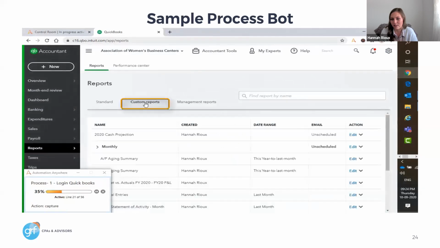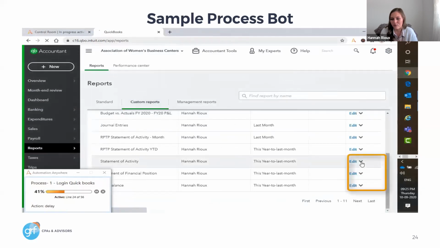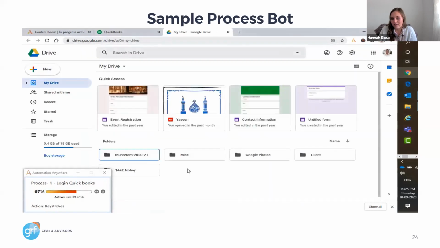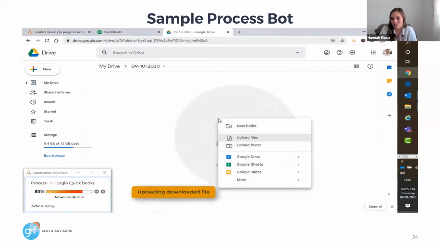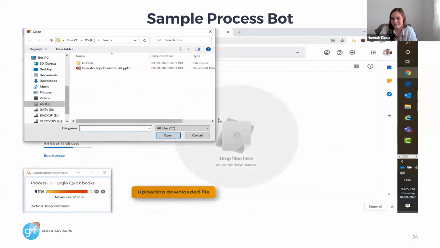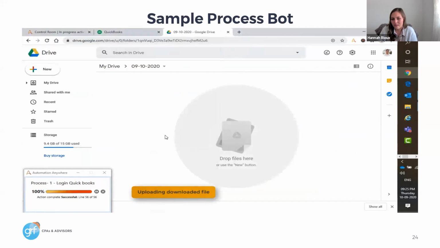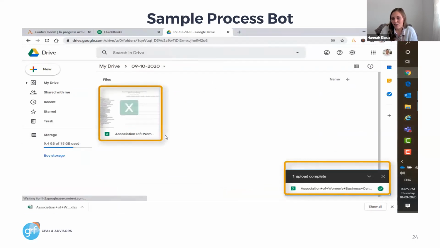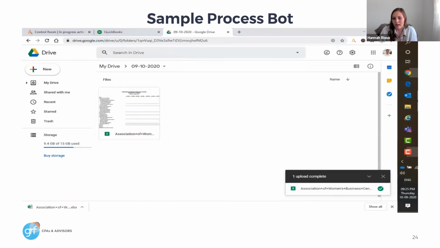As you see it navigating QuickBooks here, it knows where to go for the custom reports. And then it knows to download them, and it will then save these reports in the correct location. So here we go, it's saving it on Google Drive in the file that it was told to save it in. So this is a pretty simple bot because it only uses a few steps. Bots can take on much more complex tasks, but this would be an example of something that could be built out early in your RPA processes to save you some time.